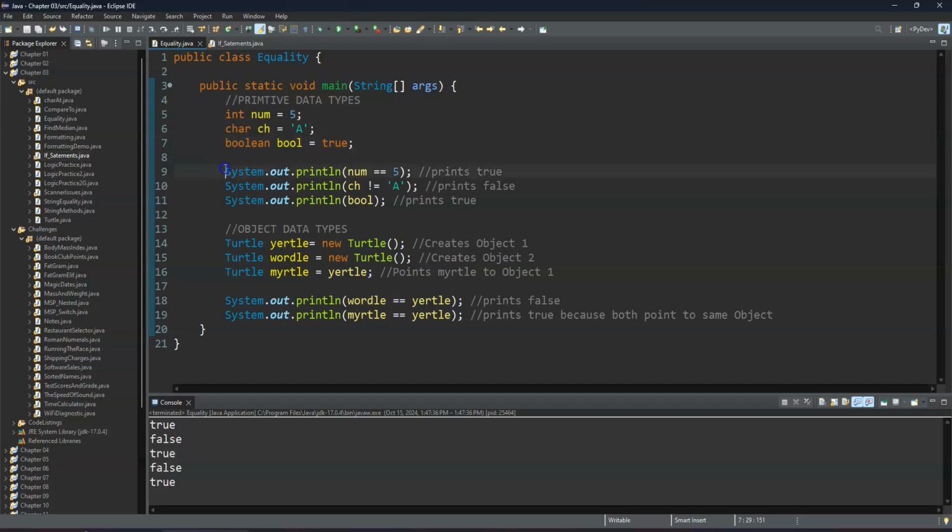Okay, let's look at this print statement. This print statement says num equals 5. So this is going to print out either true or false based on if num is equal to 5. And of course here num is 5, so that's going to print true. The next one is just an example of how we would compare a char. We would say, is ch not equal to a? That's going to print a false because ch is a. And so ch not being a, that's not true.